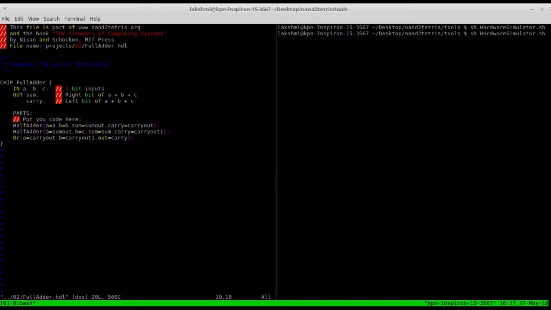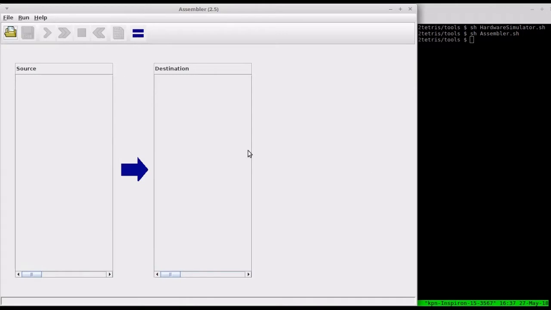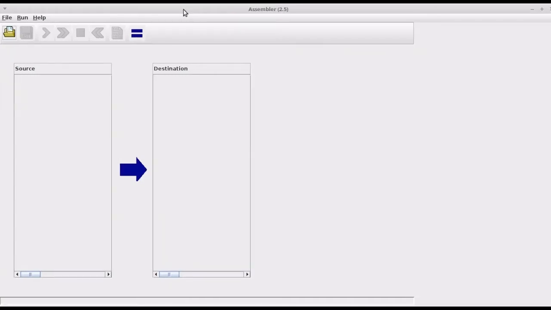So the next tool we are going to discuss is the assembler. So this is the assembler. So assembler, as we all know, is a program that converts assembly program to the corresponding machine language code, which is simply a series of zeros and ones.